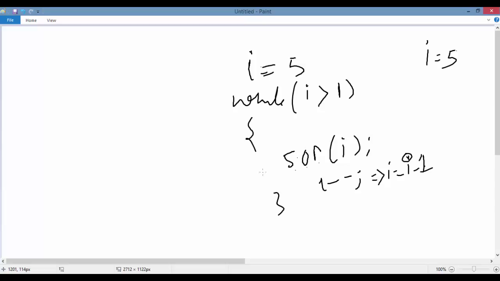So it will come inside the loop and print the value of I here. What is the value of I right now? 5. Then it decrements I by 1. So in this case, I becomes 4 now. Now, is 4 greater than 1? Yes, 4 is greater than 1. So it goes inside the loop and checks the condition. Now, what is the value of I? 4 here. So it will print 4.